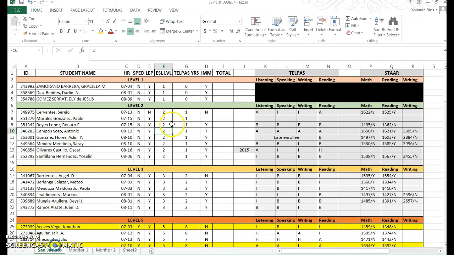So if we go down to his TELPAS, he scored beginning for listening, beginning for speaking, beginning for writing, and beginning for reading. That tells you a lot. So if you have Renato Reyes in your classroom, you should be providing a lot of opportunities for him to speak and for him to listen to English instruction.